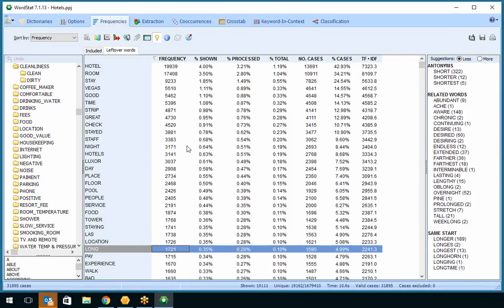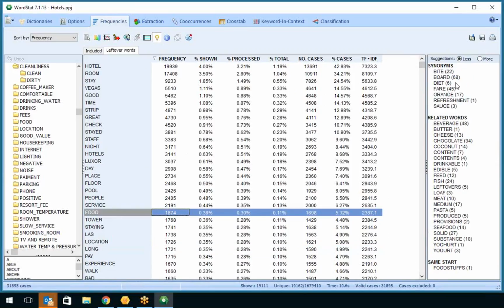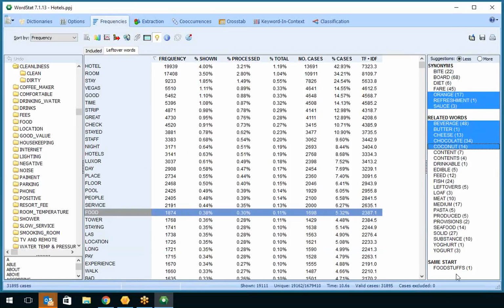So by selecting those, for example, let me say food, for example. I will take food, and I will take orange, refreshments, sauce would be good, beverage, butter, cheese, chocolate, coconut. So if I want to create a food category now, and let's take fish. I don't know whether that's a fish in a pond or fish in a plate. But food stuff here, what I can do is I can simply drop it.